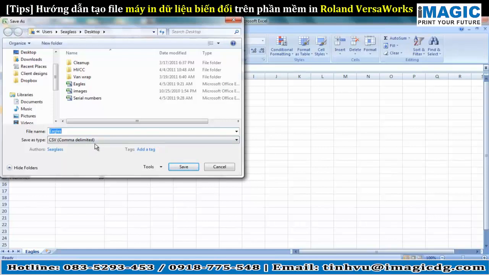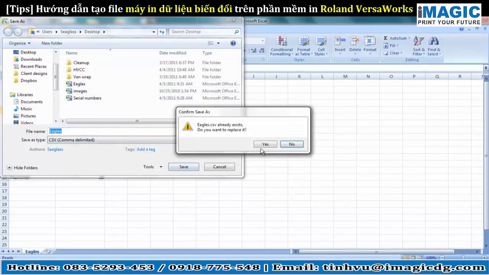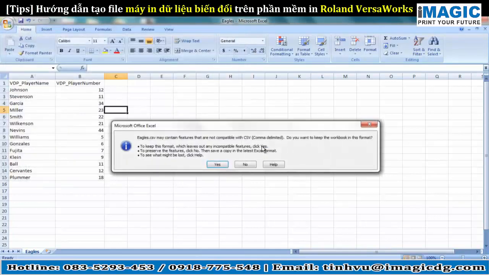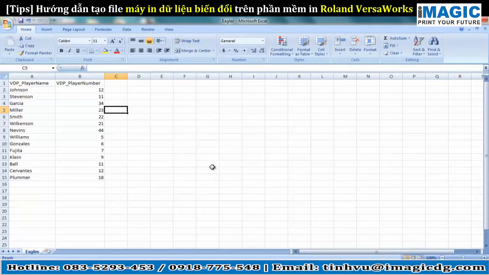on that file. So we've got Eagles. I'm going to save over the one that I had before. It's telling me yes, I want to replace it, and then it's also telling me that it's not compatible with some other formats, but I want it in this format for the job that we're doing.